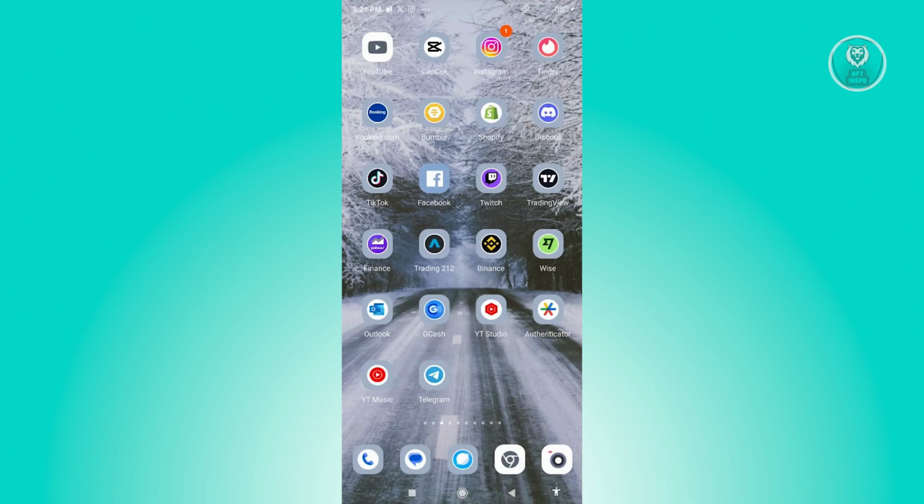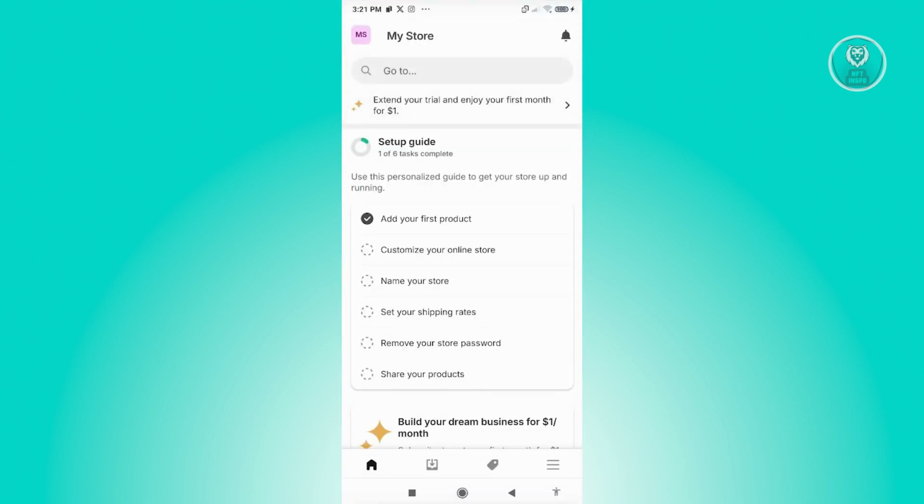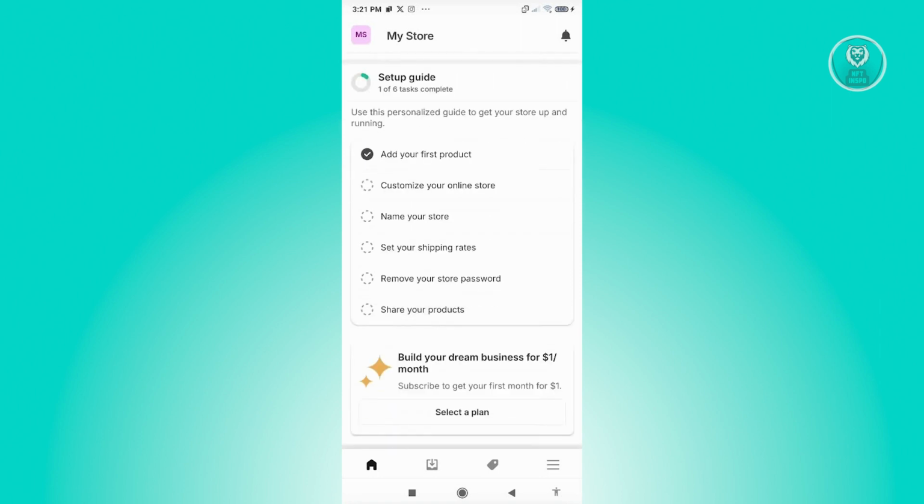Now what we need to do next is open it up, log into our account, and access our store. Now from here, as you can see, there are a few things that we could do in our Shopify account. You'll be able to change certain settings, details, and products, or even view orders in this specific application.